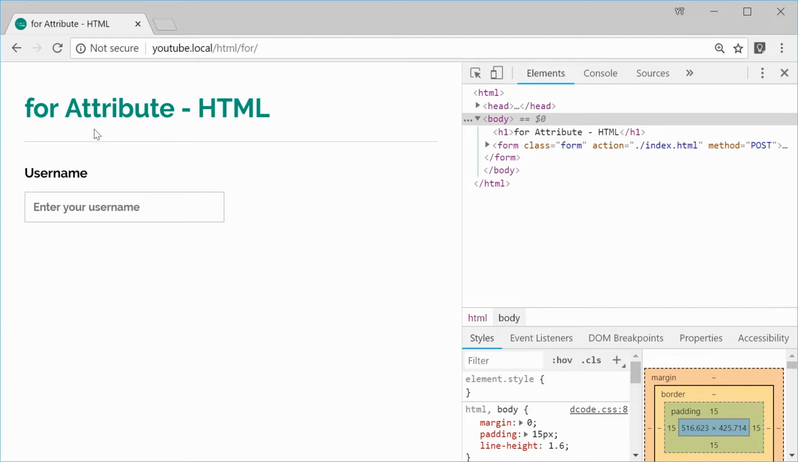Just a quick video today on the for attribute inside HTML. So basically the for attribute allows you to link your labels with your input fields. That way, when you press on a label, it's going to bring your input field into focus.